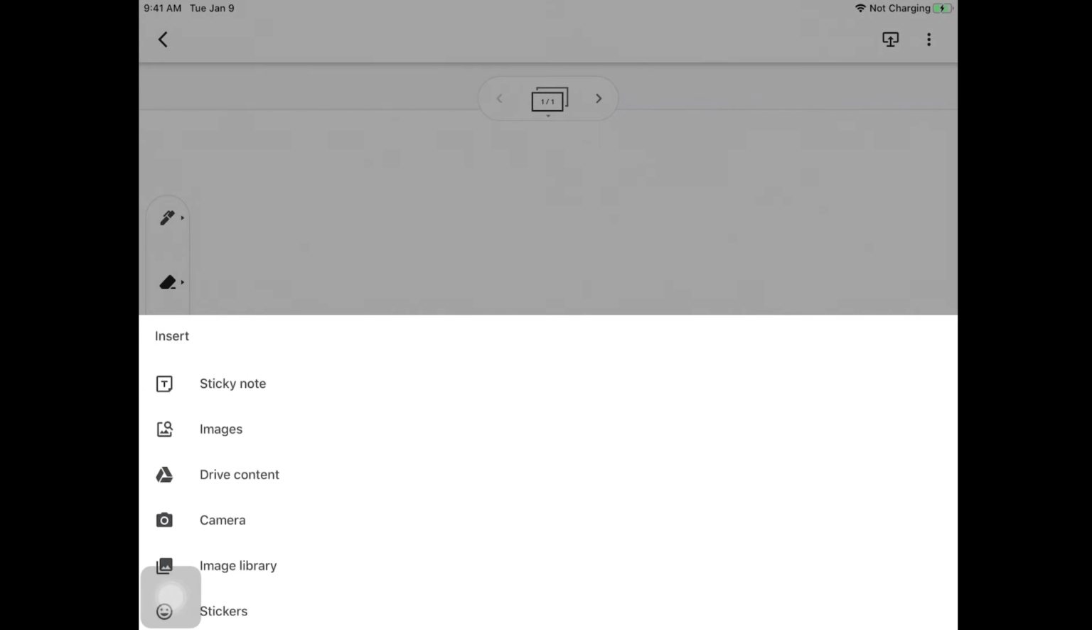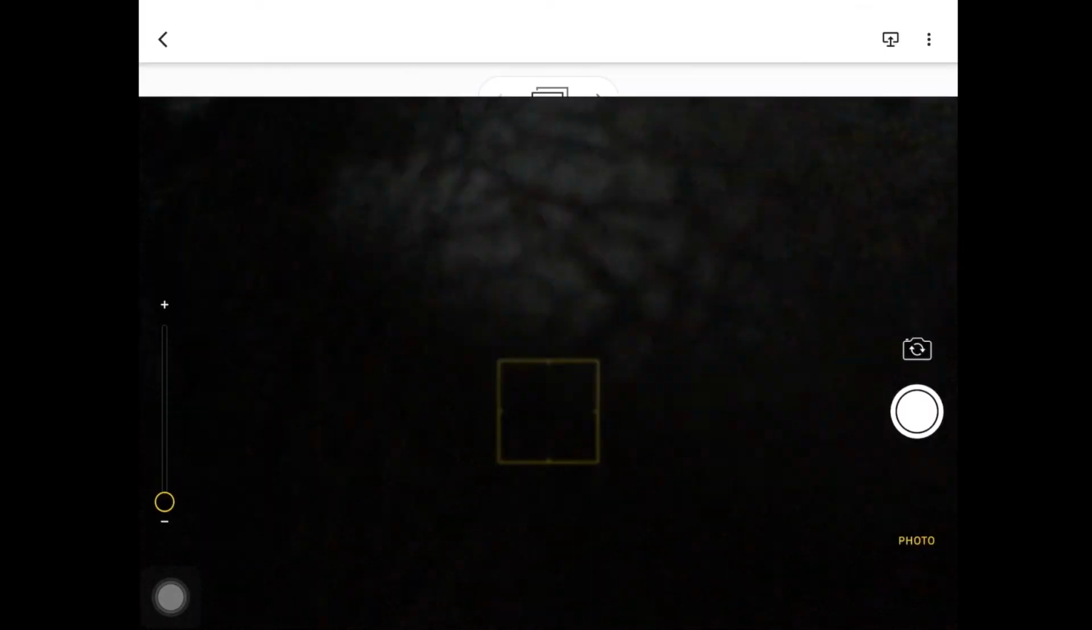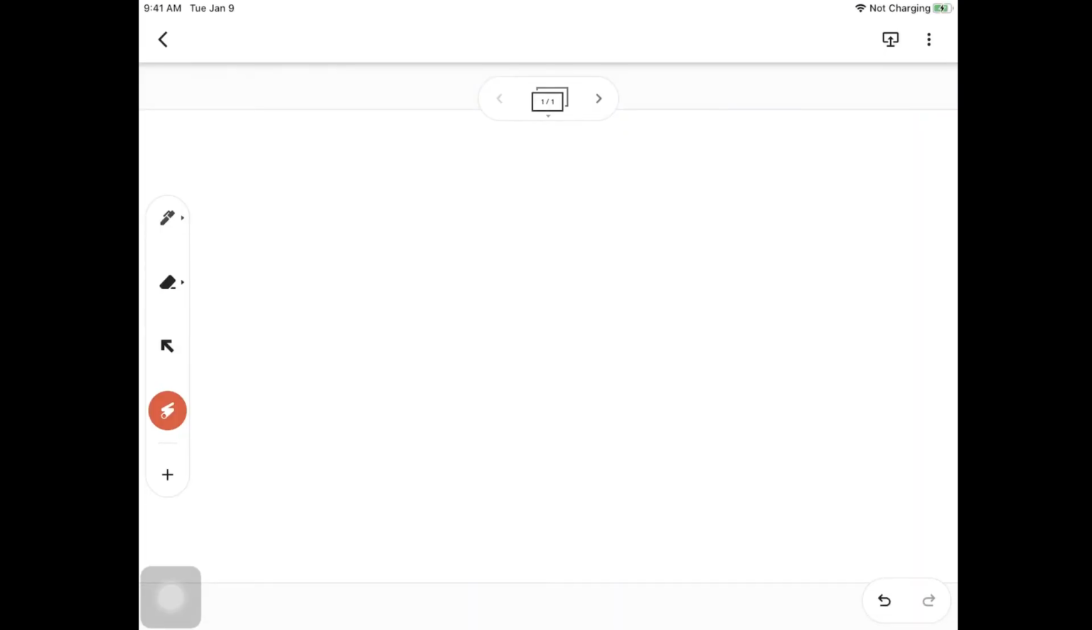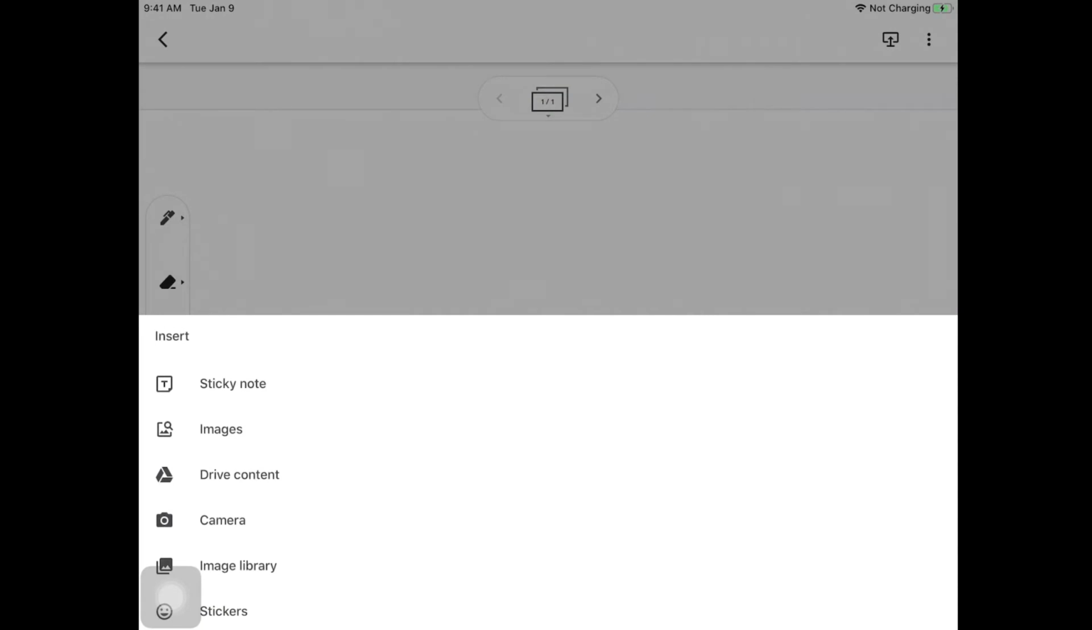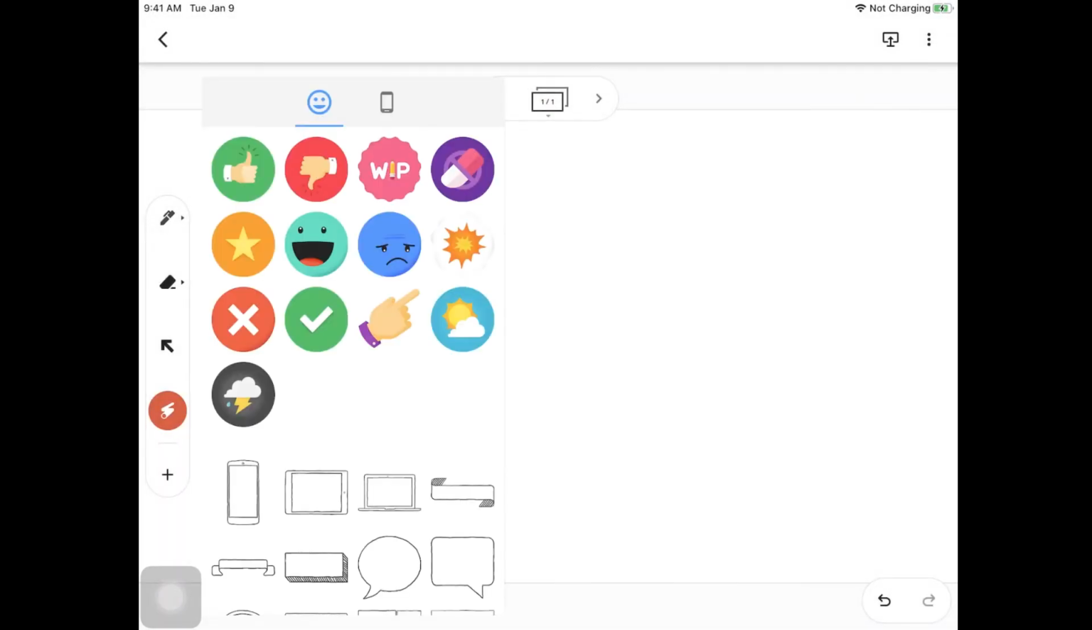We can add the sticky notes just like we can on the Chrome web tool. We can add images, we can add drive content, we can take a picture directly with our camera. So the first time when it opens it up, you might want to click OK, and then it'll open up your camera. I'm going to go ahead and click cancel there. You can go to your image library, or you can even use stickers that it has available for you.